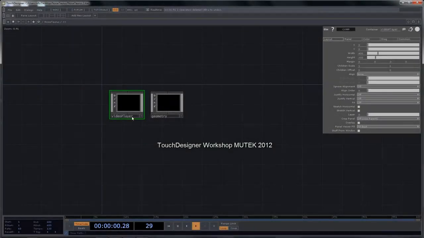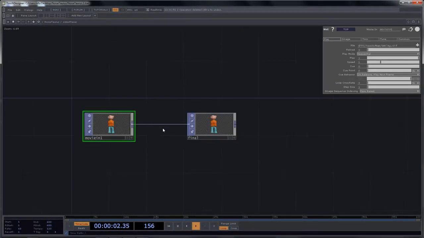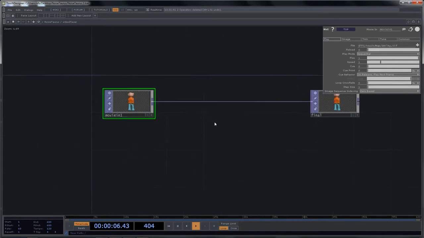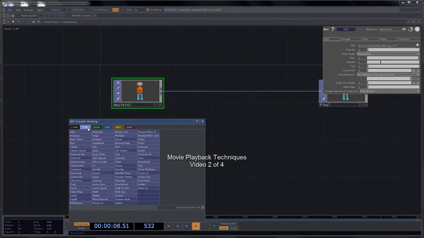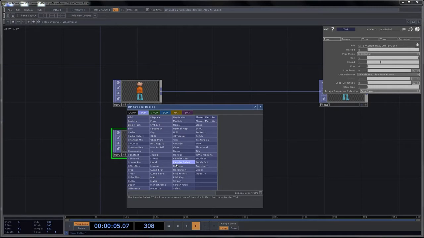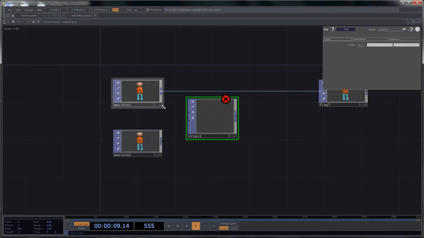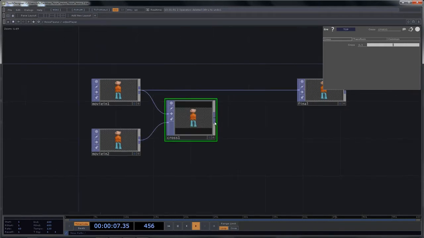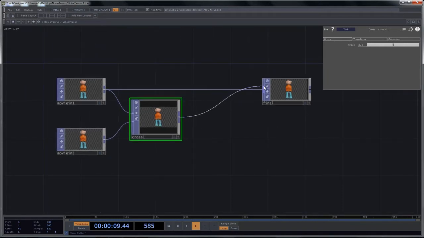So the next thing I'm going to want to do is crossfade between a couple of movies. So I'm going to change this network a little bit, stick in another movie in top, and then throw in a composite. No, cross, I think is what I want. It is. Hook those bad boys up, and then hook that up to final.